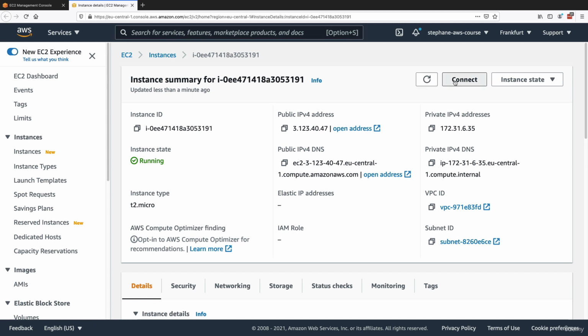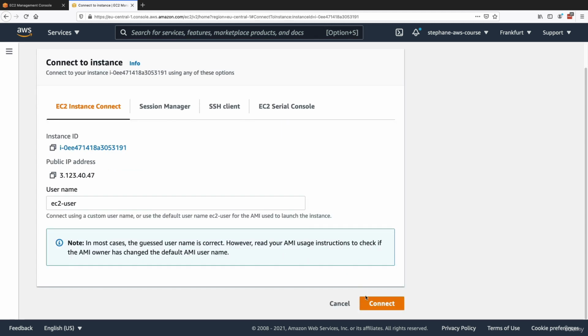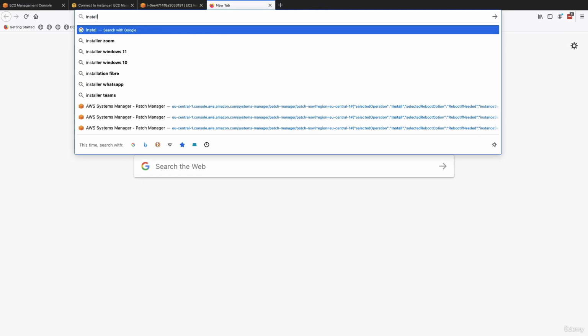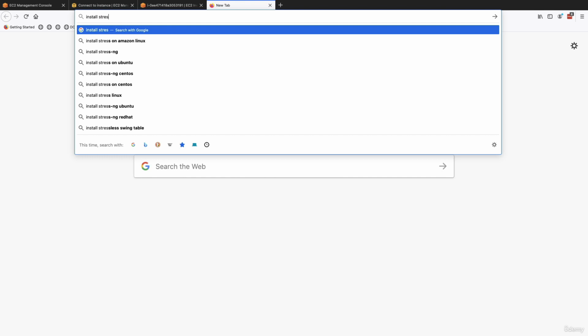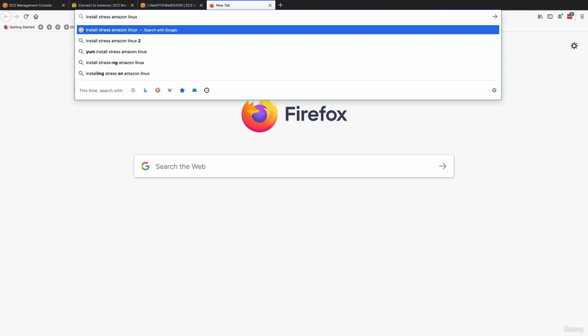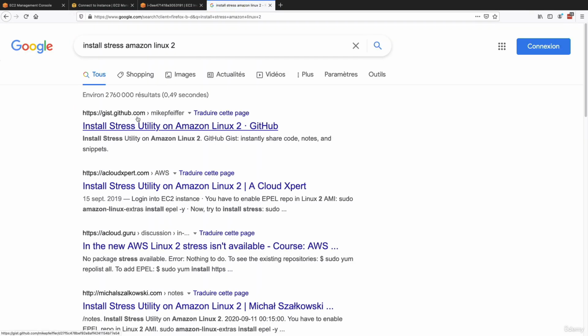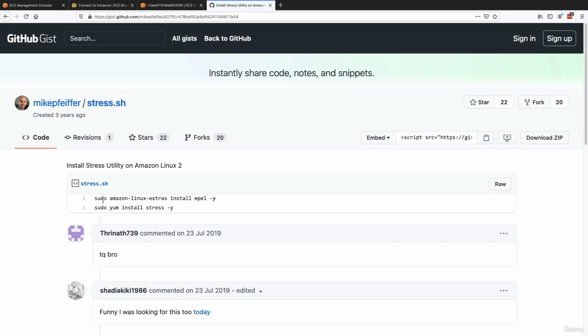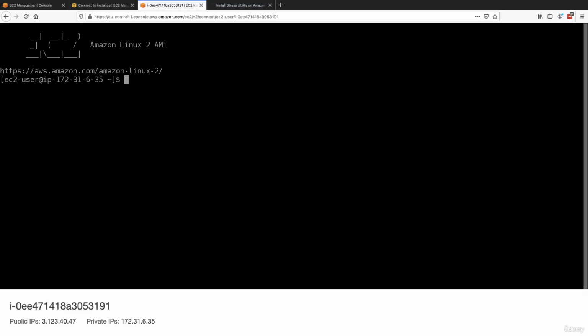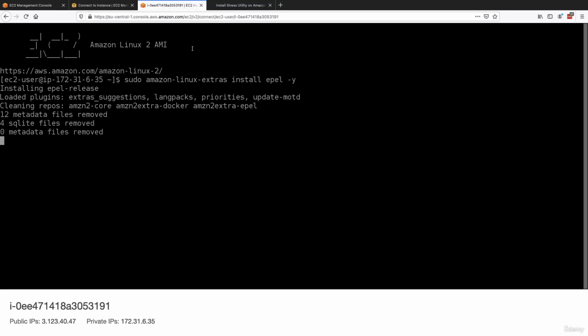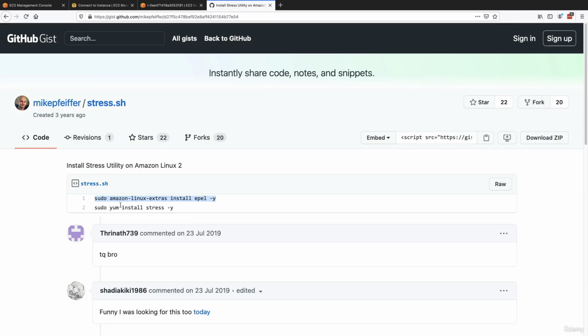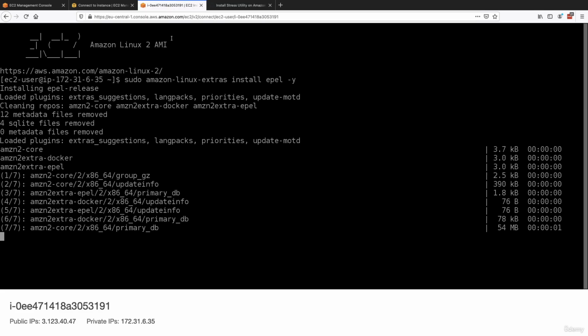I'm going to connect to my EC2 instance using EC2 Instance Connect, and then connect to it. And then I'll Google "install stress Amazon Linux 2", because there's a few commands, and here is the command. So I will copy the first command in here, and then I will copy the second command to install stress.